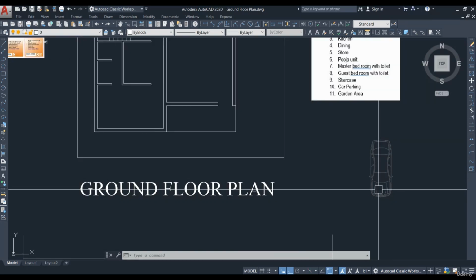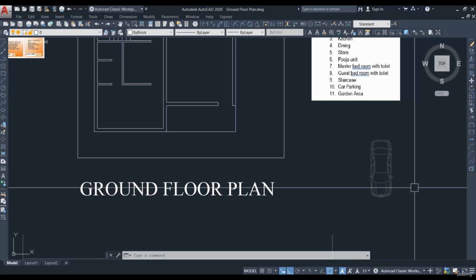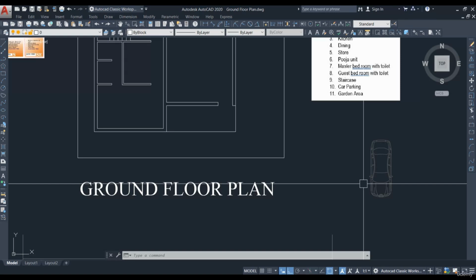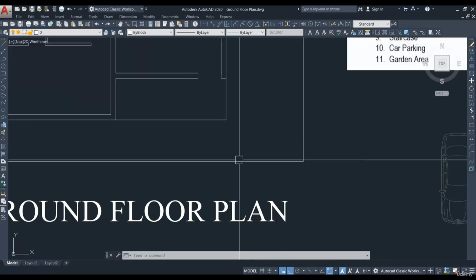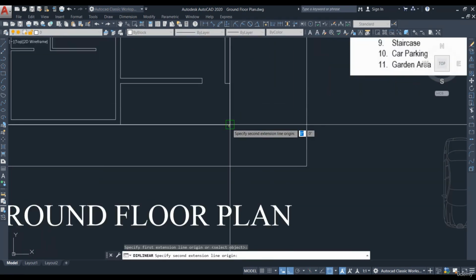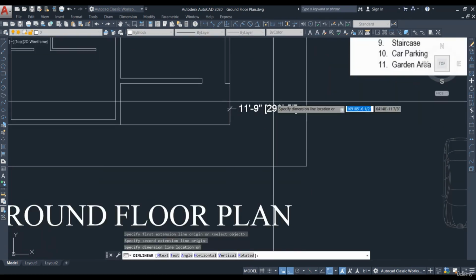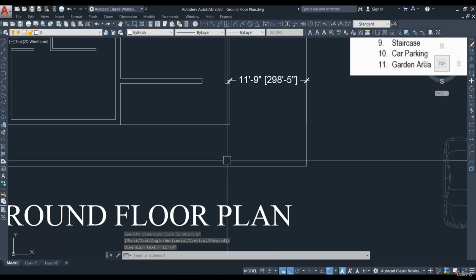If you take a car with the side mirror open, the width of the car will be 7 feet, and on both sides we have to leave 1 foot for easy movement. So 9 feet width we need for the easy movement of the car. So for this main gate we can provide 9 feet. Let's check the measurement here. You see here we have 11 feet 9 inches. So we can provide the gate up to here.